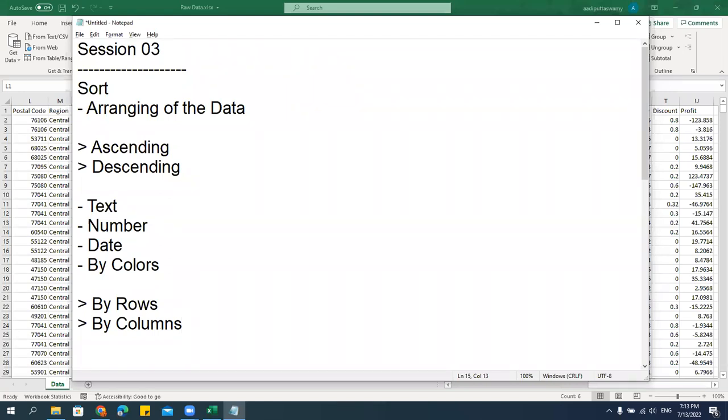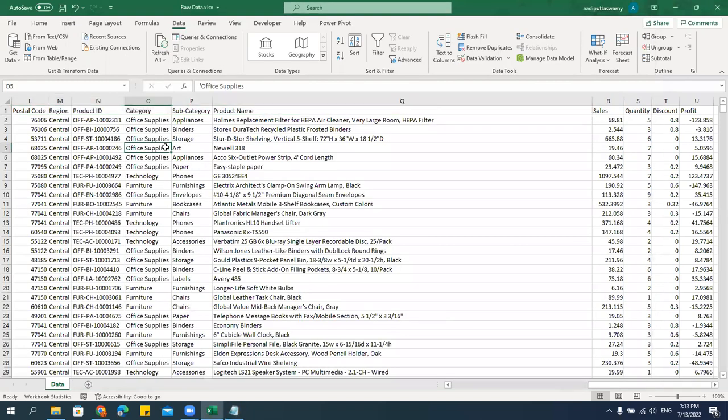So what we're seeing now is a different way of sorting the data. We'll go one by one. I'm just telling you why sorting is actually used and what all things we can do with the data we have. First, we'll see how to sort the text.